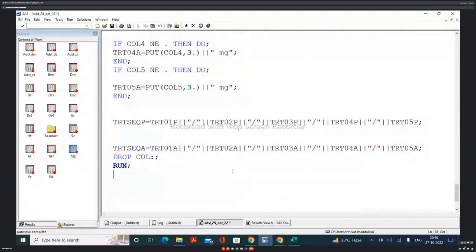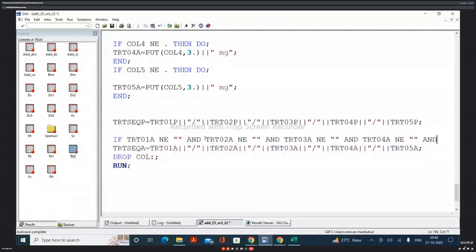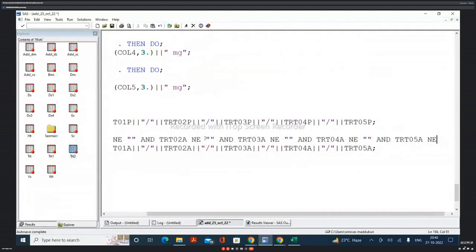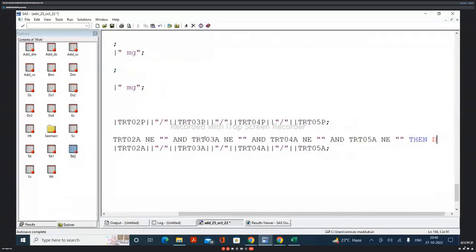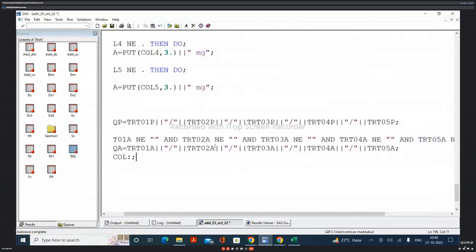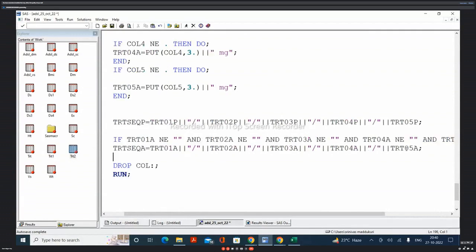If TRT01A not equal to missing and TRT02A not equal to missing and TRT03A not equal to missing and TRT04A not equal to missing and TRT05A not equal to missing, then do, end. Else?